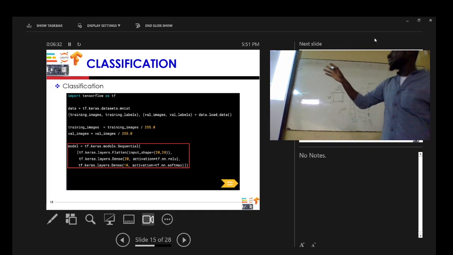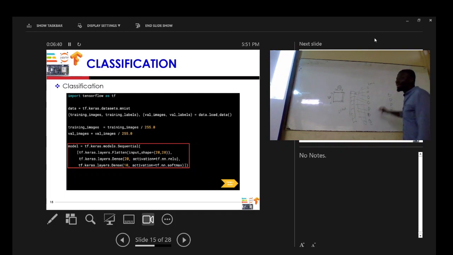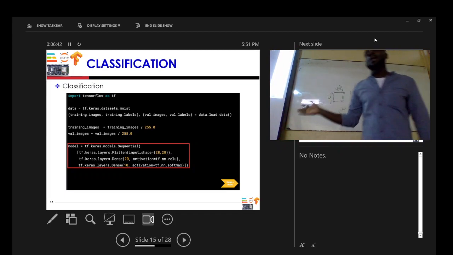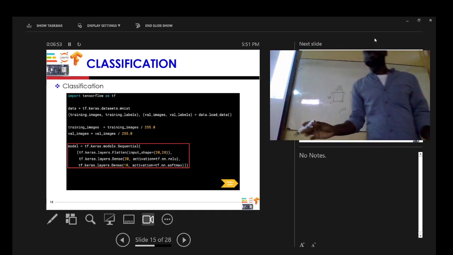Then the next one was another dense layer, which has 10 neurons. So the 10 there means that we have 10 neurons. And that is the last layer, so we call it the output layer. These 20 neurons here are all interconnected to these 10 neurons here. So that one too is a dense layer.